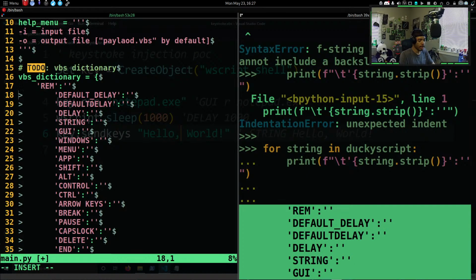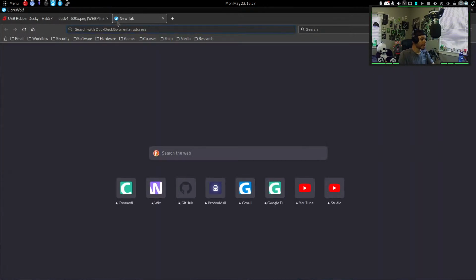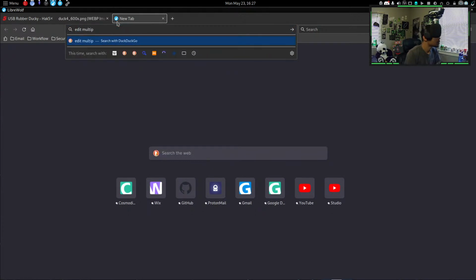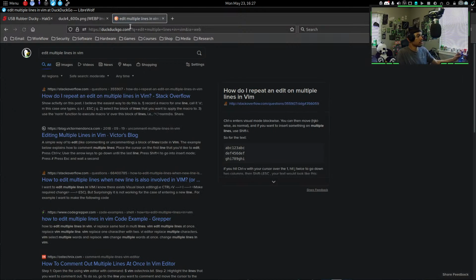Cool. Yeah. I honestly don't know. Can you edit multiple lines at the same time in Vim? Because I know that's a feature in Visual, what's it called? Codium and stuff. See, I should actually be doing research and actually trying to learn Vim as well. So, edit multiple lines in Vim. It's probably some sort of package I have to install, or like, how can I repeat an edit on multiple lines?